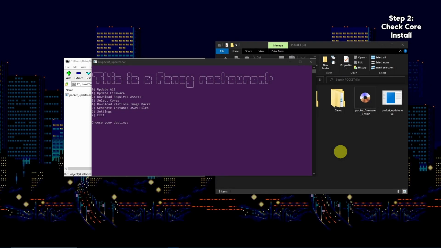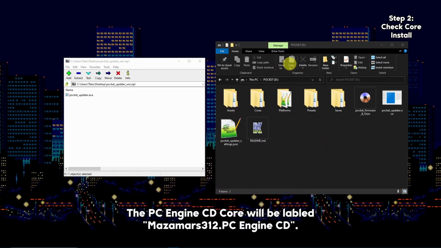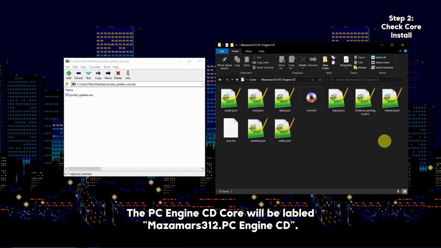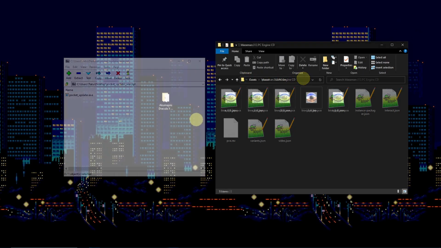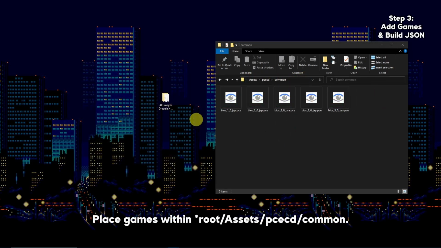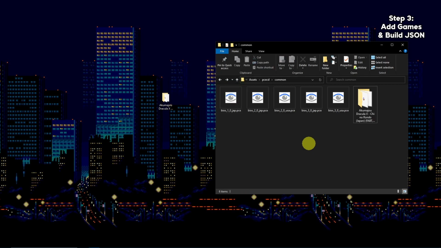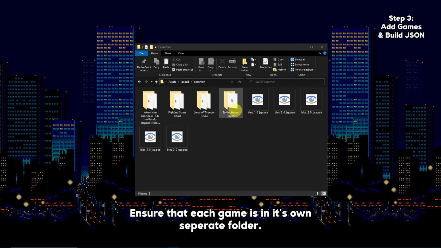Ensure that you've installed the PC Engine CD core using one of these two methods. It'll be found within the Cores folder on your SD card. Place your games within the Common folder for PC Engine CD. Each game will need to be in their own separate folders.